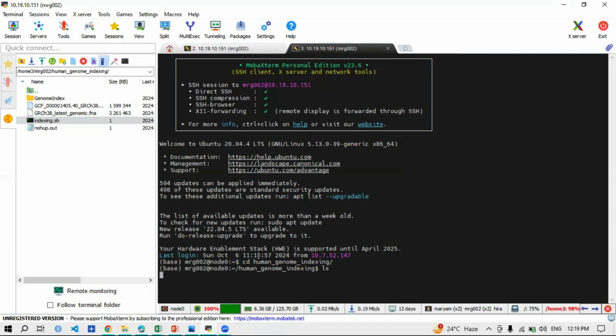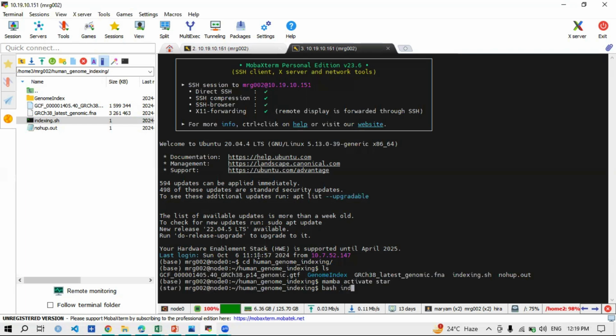I will just look here. This is indexing.sh, this was the name of the script. So I will write bash, but before that I will activate my environment: mamba activate star. After that I will write bash indexing.sh, and I will click on enter, and it will start processing.